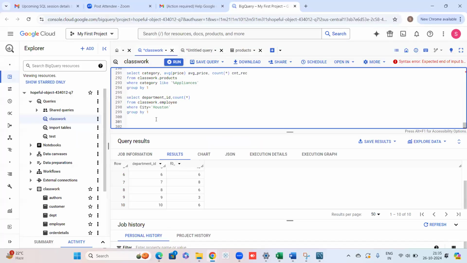So now we understand how we can filter out the data first and then summarize it. Any questions till this point?